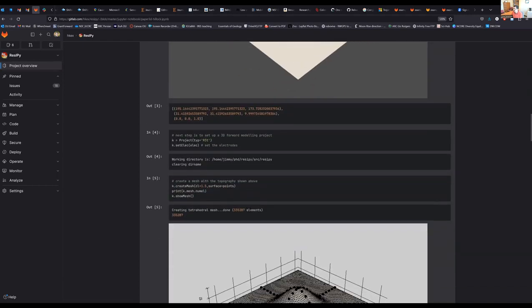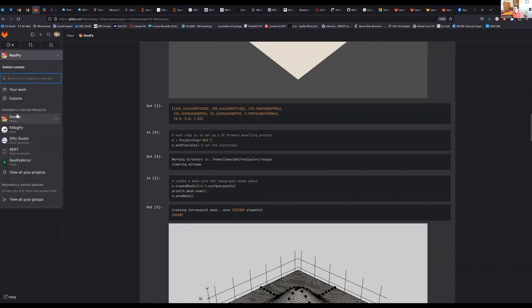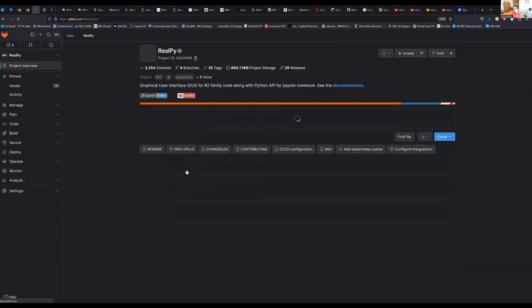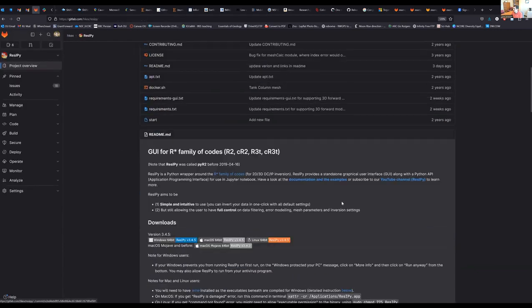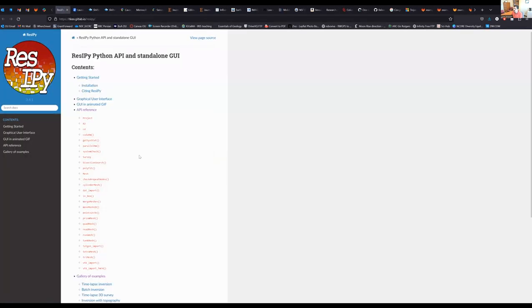And those functions are project, for instance, that's the class that you define for your project. Electrode, for setting the electrodes. Basically, if you don't know what these functions are, you can go to our documentation, which is this one, documentation and examples. And in there, in the API reference, you can look at them and get an explanation.